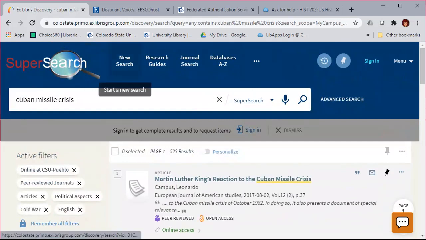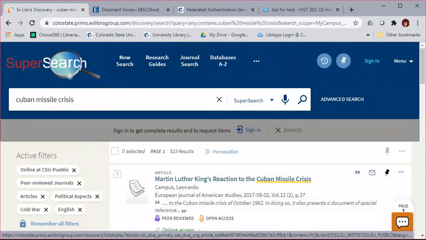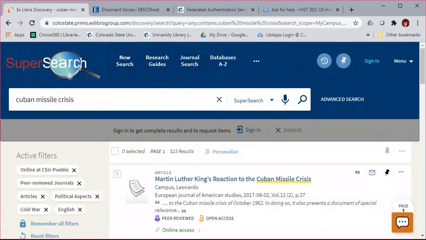I could click on new search here and just start all over again, or click on super search and go back to the home page. I could also go and search for a specific journal. Maybe I found that the European Journal of American Studies that my first article resulted in has been a great resource. I could go and search and find that journal and just search there.